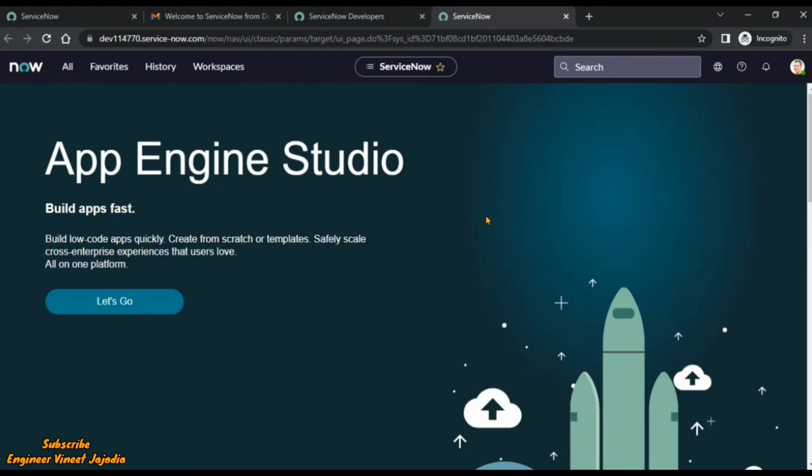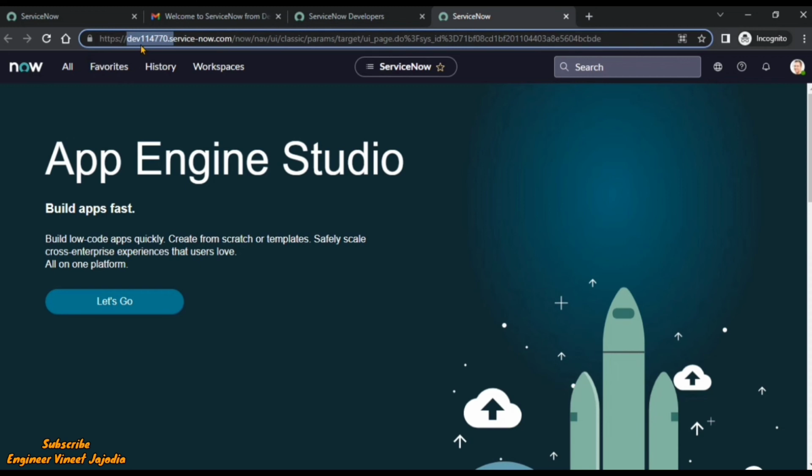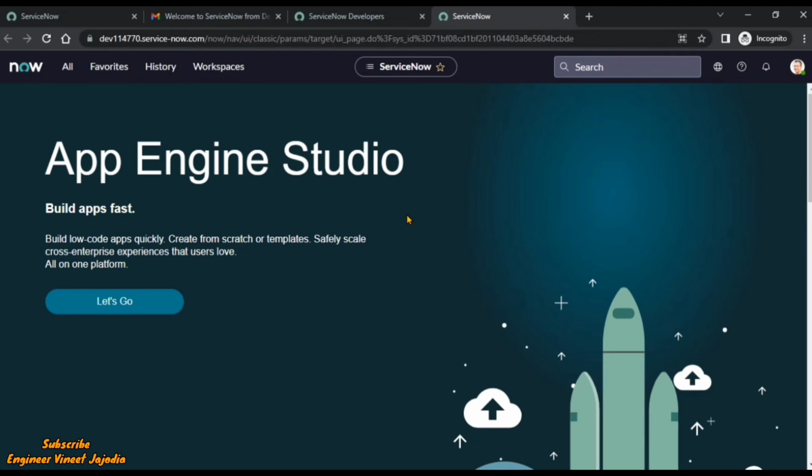So you are logged in to the ServiceNow instance, and this is your instance. Whenever you log in, you will see the code here. Your personal instance has a code, so this is your code for this instance. But once you log in, once you sign up, you will see a different code. Okay, so this is how you are going to get a ServiceNow instance.